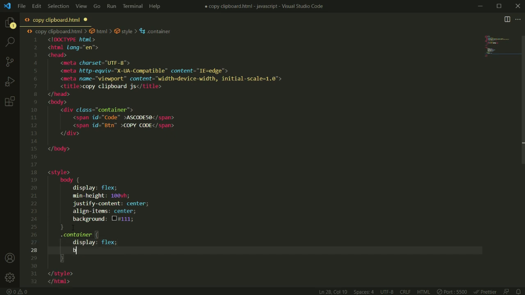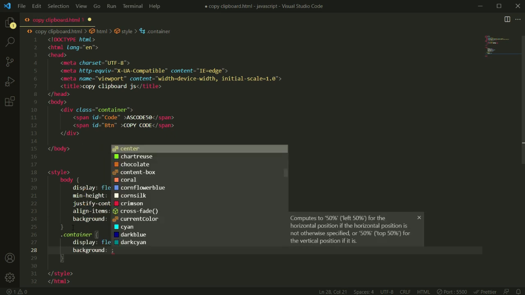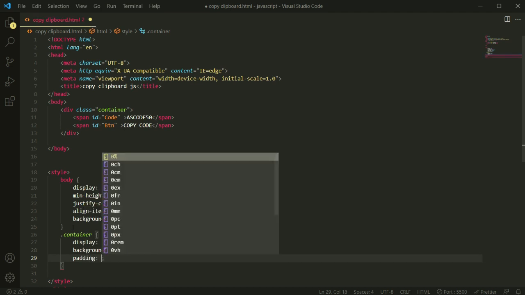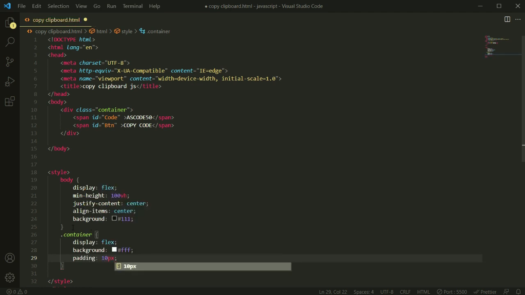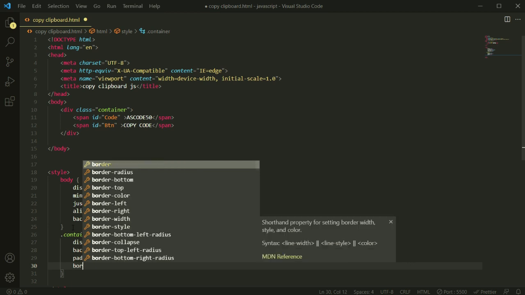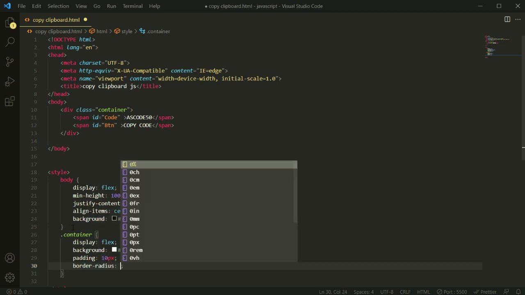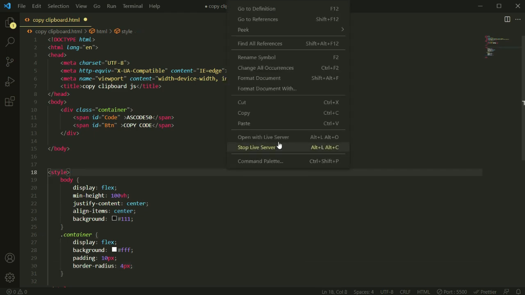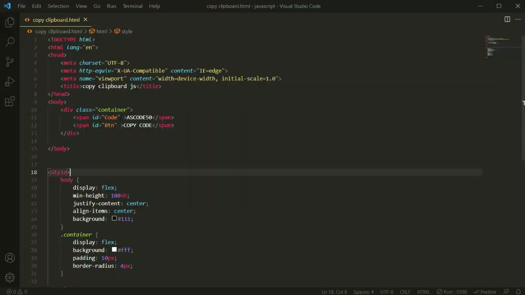So let me write this background. Here I'm going to add a background, that is hashtag FFF. So here I'm going to make it white color, and let me add a padding also, padding 10 pixel, and border radius is 4 pixel. Okay, now let's see the viewport. You can see it was like this. So now we will style this inside of this code here.